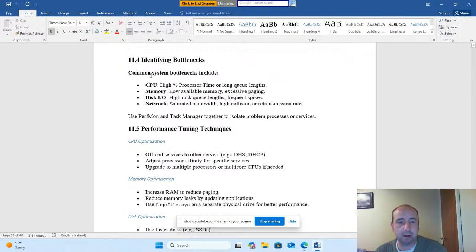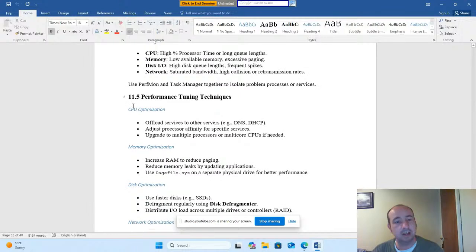11.4 Identifying bottlenecks. Common system bottlenecks include CPU, high percent processor time and long queue lengths; memory, low available memory and excessive paging; disk I/O, high disk queue lengths and frequent spikes; network, saturated bandwidth and high collision or retransmission rates. Use PerfMon and Task Manager together to isolate problem processes or services.